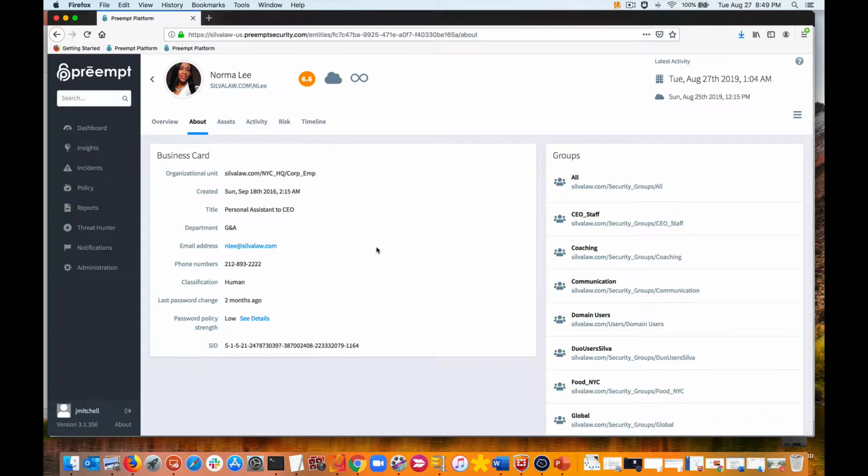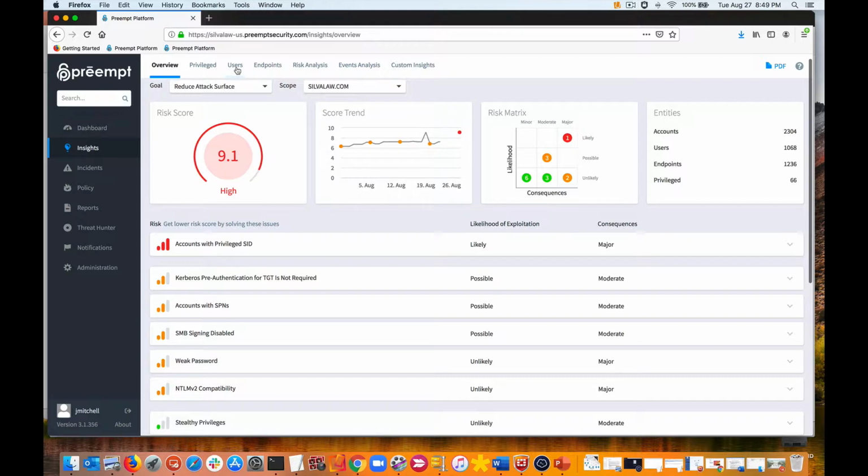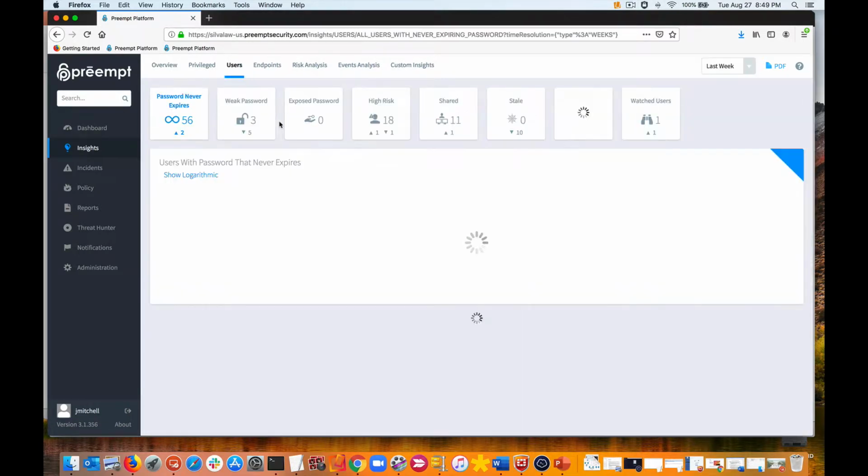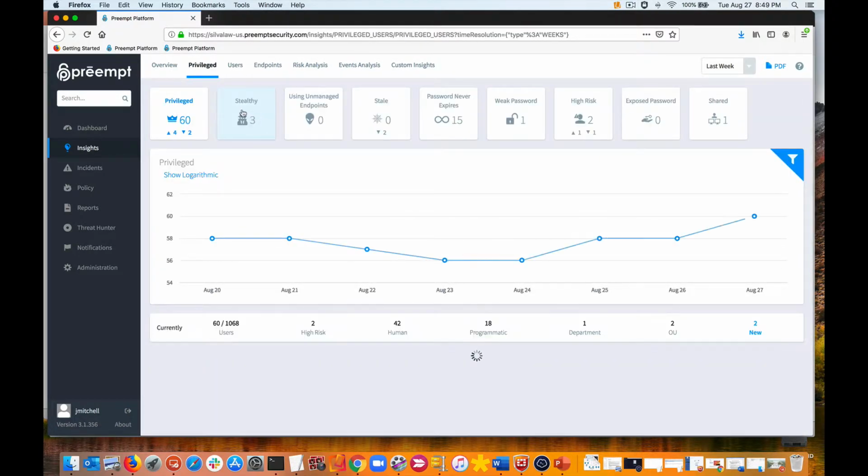So the next thing I want to discuss here is auto-classifying of privileged accounts. Inside of Azure ATP, we're going to auto-classify some privileged accounts, but only within the Microsoft defined groups. We actually give you a whole bunch more options. So one of them is privileged stealthy users.